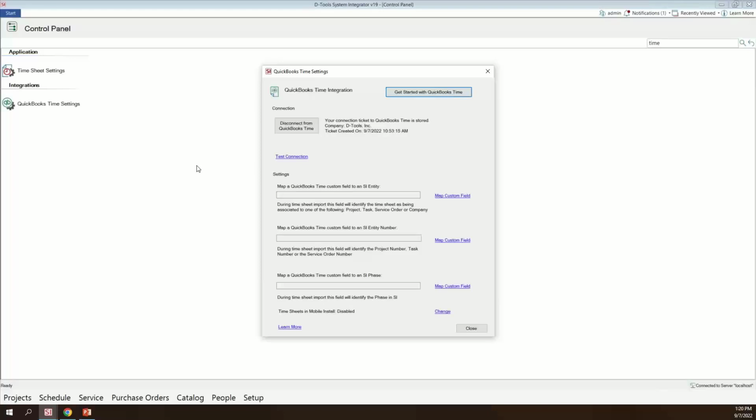But what I really want to show you here is what we set up to try to make this easier on you when you are importing these. If you do want to use this, timesheets in SI need to be assigned to an entity, which is either a project, a task, a service server, or a company, your company, which are the non-billable timesheets.